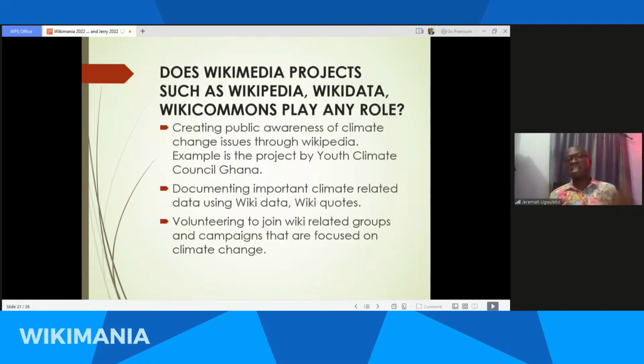Now, also as Wikimedians, is there a role we have to play? Do Wikimedia projects such as Wikipedia, Wikidata, Wikicommons play any role? Yes, they play some roles in this aspect of climate change. And one of the roles, I can say the major role that these Wikimedia projects play, is that they create public awareness of these climate change issues through Wikipedia. By organizing trainings, by organizing an editathon, you create awareness, and through that awareness, you educate people.